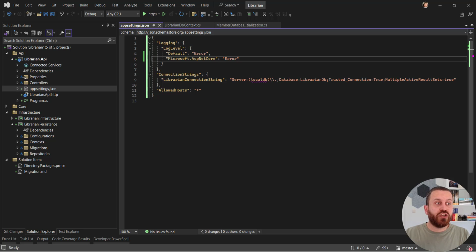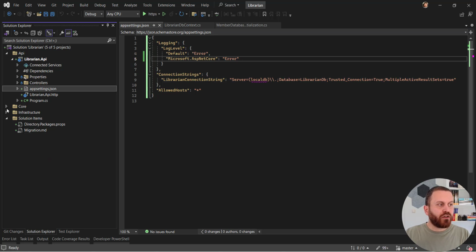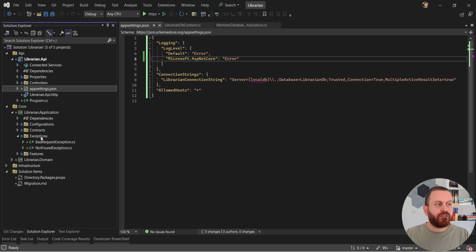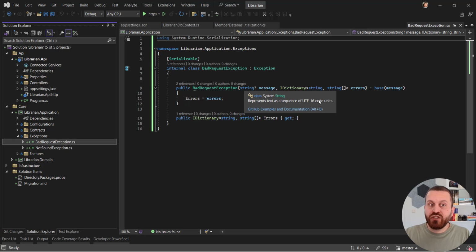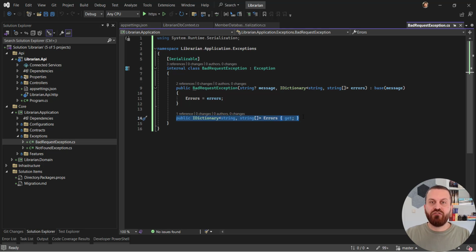For this session, I just changed the log level for default and ASP.NET Core to errors, because I'm going to show you how this error is getting logged by use exception handler. Let's check the exceptions that we are generating. Here, if I go to core, inside core, I have my application and I have a folder for exceptions. I'm throwing two exceptions: bad request, which I'm passing some messages to, and then we have a dictionary for the validation errors, for example, for email or postal code.